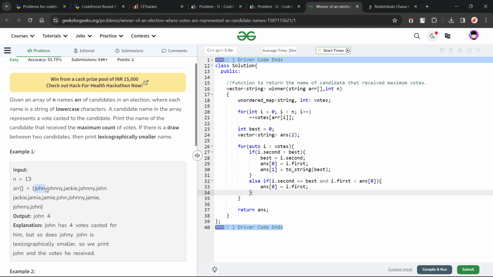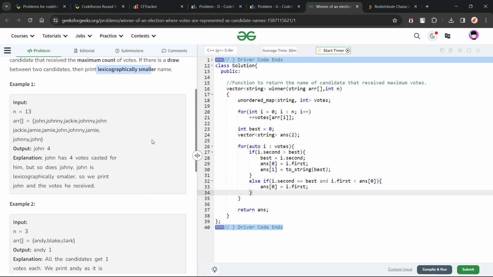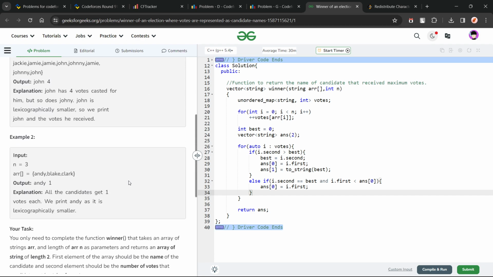Each occurrence of that particular person in the array represents one vote. So basically we just have to count the frequency of all the people in this particular array, right? And in case two or more people have the same number of votes, if there is a draw, we have to print the lexicographically smallest one, right? So these are all the conditions for this particular problem.